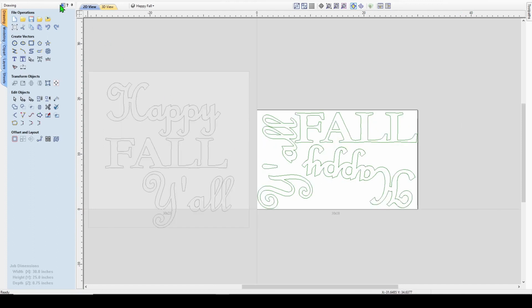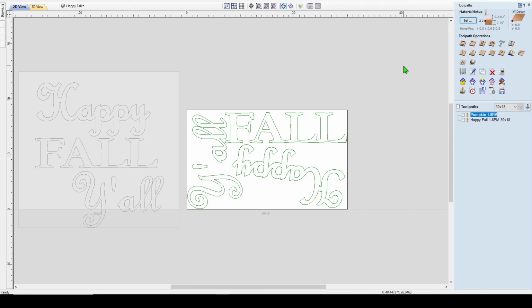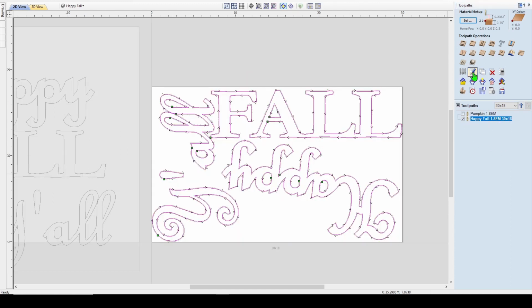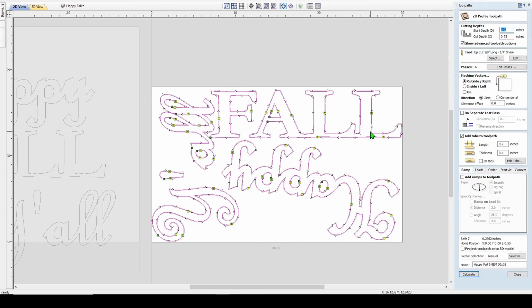Then once I'm happy with everything, I just click on this icon up here, and that takes me over to my toolpath view, and I create one toolpath to cut out the pumpkin and a second toolpath to cut out the words. And if we click on this icon right here, this is edit toolpath. It'll show you exactly what this toolpath is doing. I have a start depth of 0, which is the top of the material. I have a cut depth of 0.75 inches, so it'll cut completely through my material.